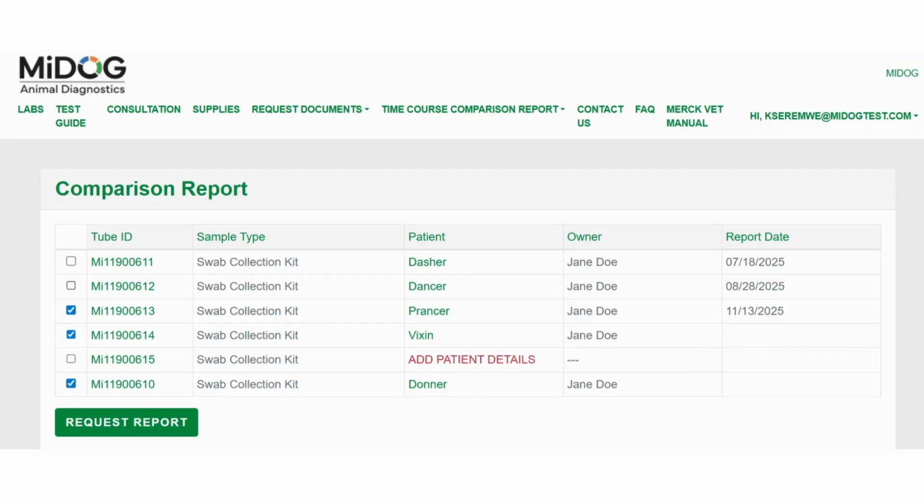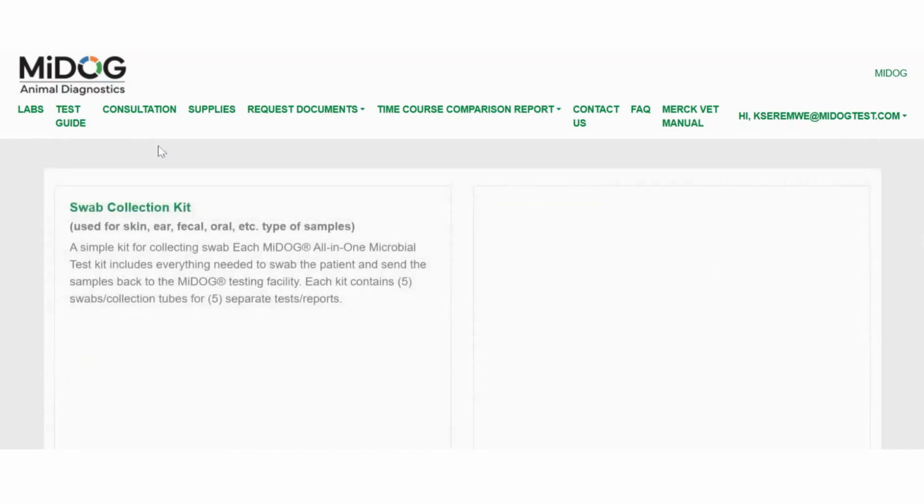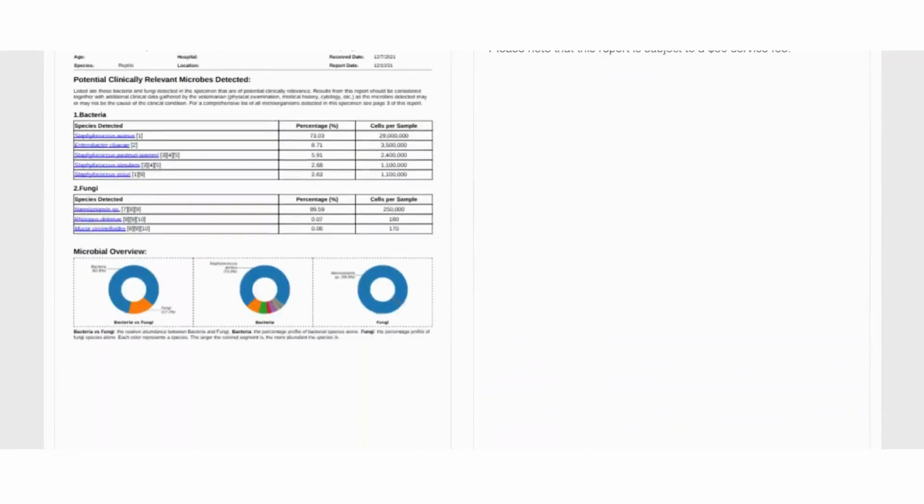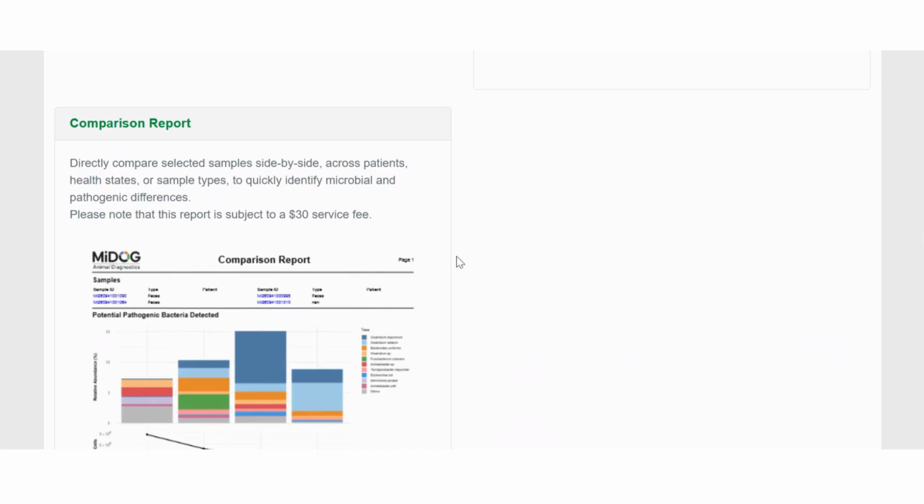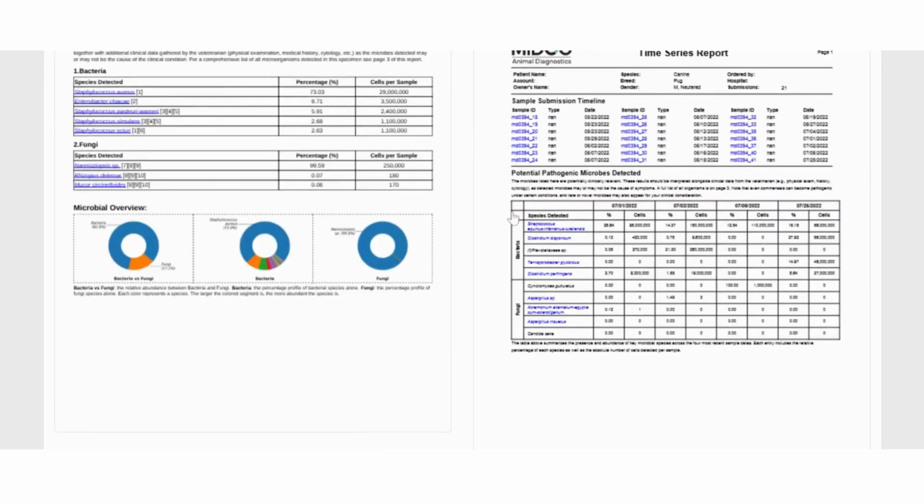To see examples of these reports, you can go ahead and hover over and select the test guide page. And at the bottom of the screen, you'll go ahead and see an example of a comparison report and a time series report. To interact with these reports, you can go ahead and click on them, and it will open in a new tab where you can explore the different features.